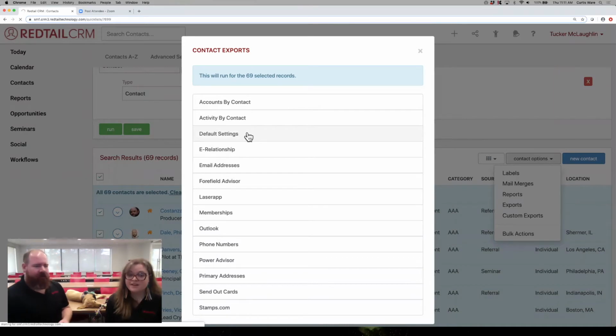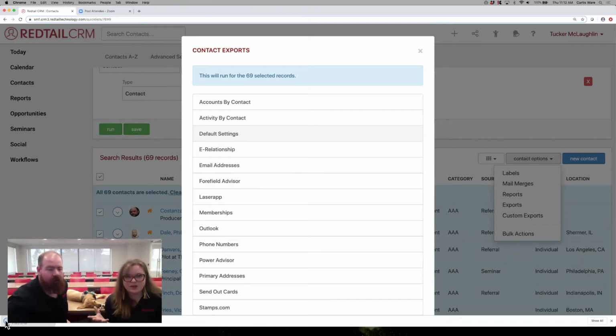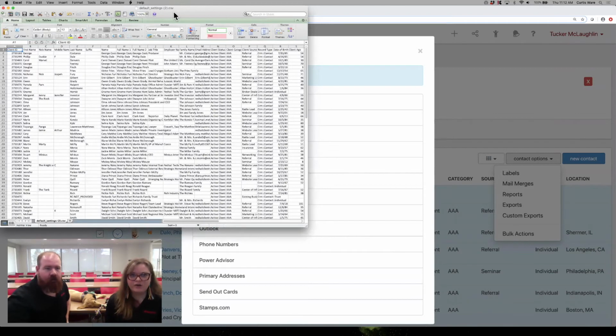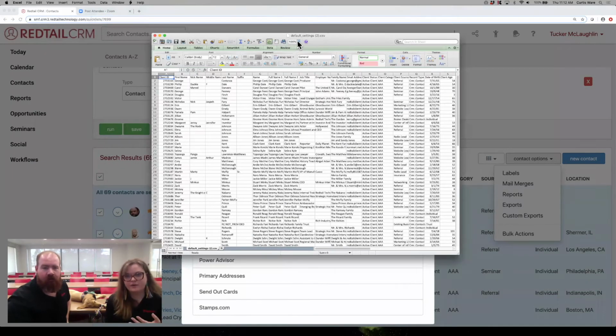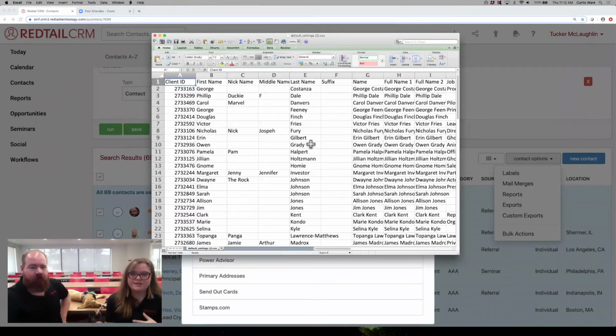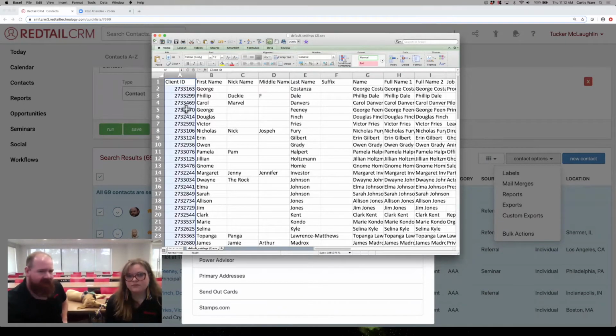Now, default settings is a great one because it throws a lot of information into Excel. I recommend this one a lot because sometimes you don't necessarily know what you need. And default settings will kick out contact information like phone numbers, email addresses, date of birth, status, just a bunch of info really, and you can delete what you don't need. But the reason I'm talking about exports first in regards to this question is this column right here is the client ID. So if you export out first and then you update information on that client, you can use that client ID so that we update the current client without duplicating it.